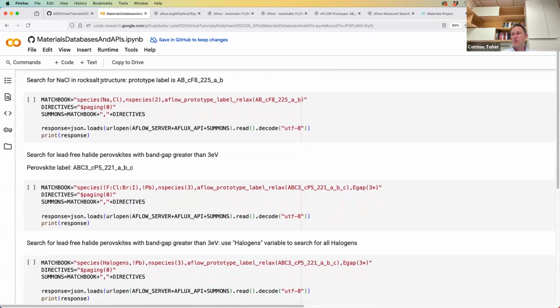We want to search for sodium chloride in the rock salt structure. So again, this is the prototype label. So now we're looking for this prototype label relax, specifically the prototype label of the relaxed structure. Again, we'd have the same thing as we had before. We have species, sodium and chlorine, and species is 2. And we want to have it in the rock salt structure.